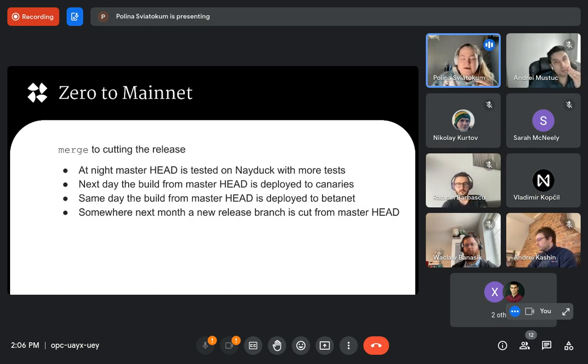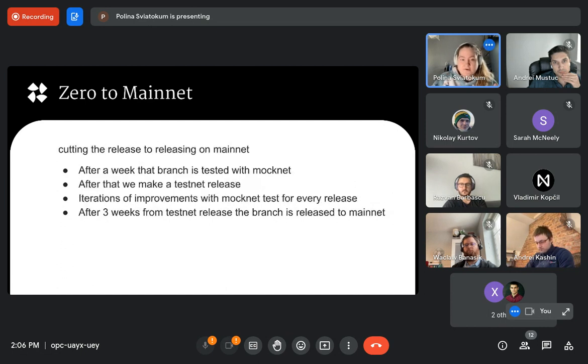And somewhere next month after your code was pushed to master, it will end up in the release branch that will be cut from master head. So from that point, your code is on the path to be definitely released. What happens between cutting the release branch and releasing on mainnet?